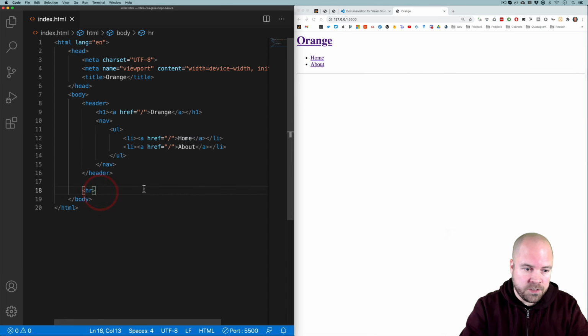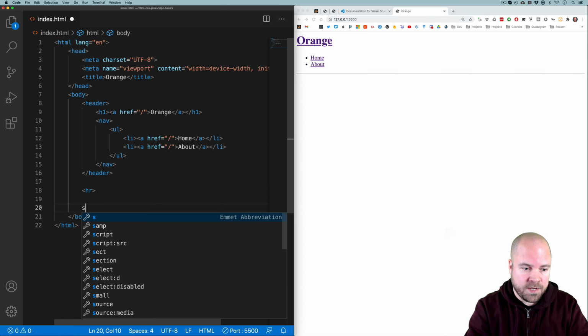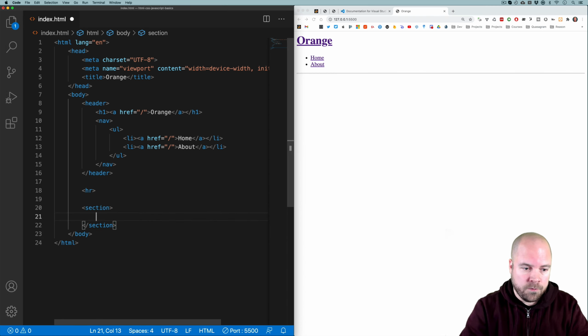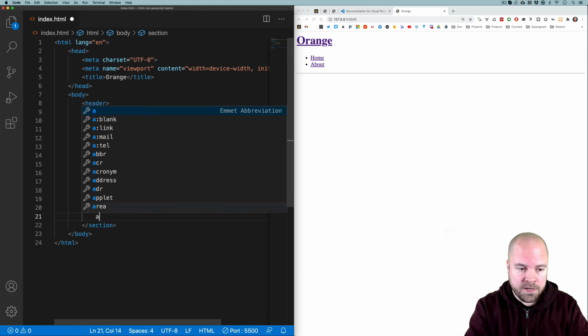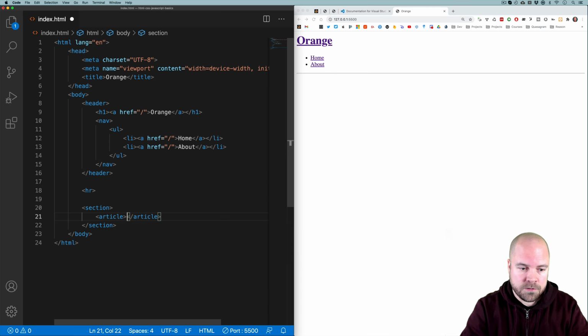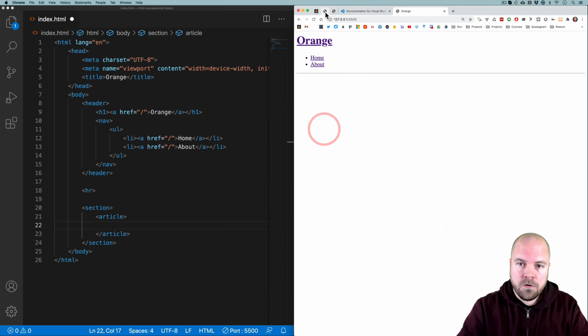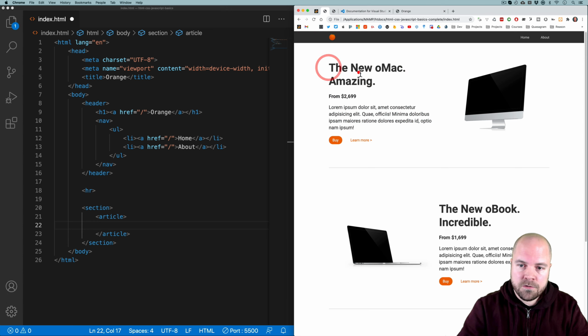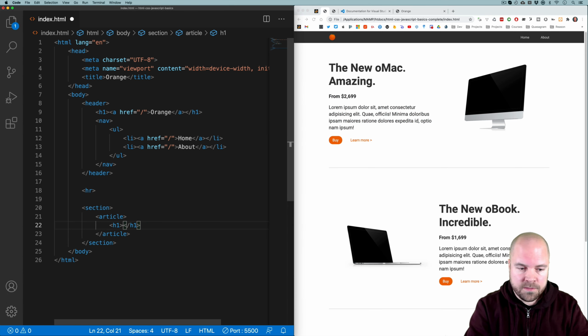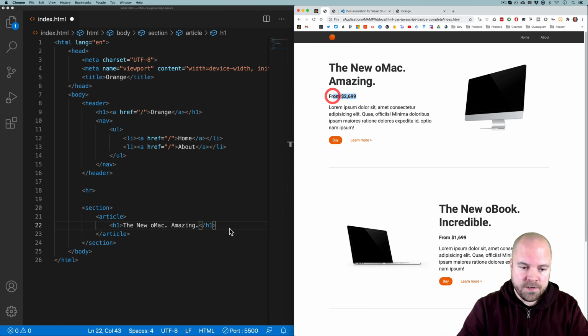And after this HR, we're going to add a section element. And we're going to place all of these products inside this section element. And then we're going to place each individual product inside an article element. So I'll add that. And so for this text here, we could probably use our H1 heading. So let's add a H1 here. And I'll just add this text, the new OMAC, amazing, full stop. And I'll put this price inside a H2.